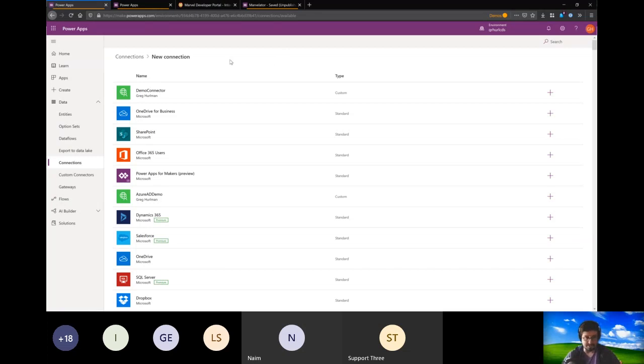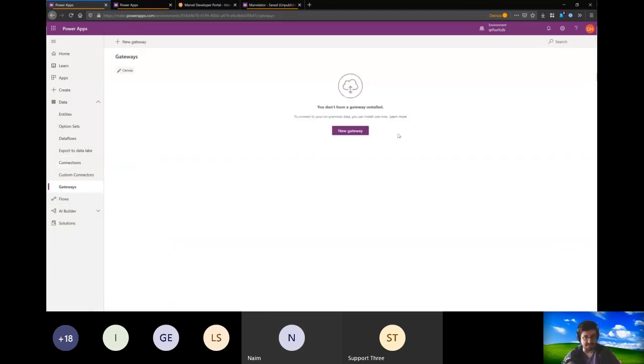Sometimes you need your own custom connector. Maybe it's a cloud service that just hasn't gotten their connector set up with us yet. Maybe it's an API that is internal to your company that isn't public. Both very valid scenarios.